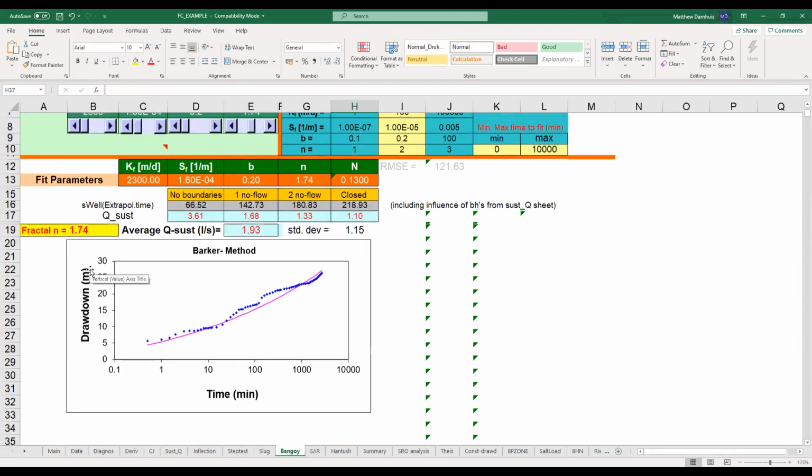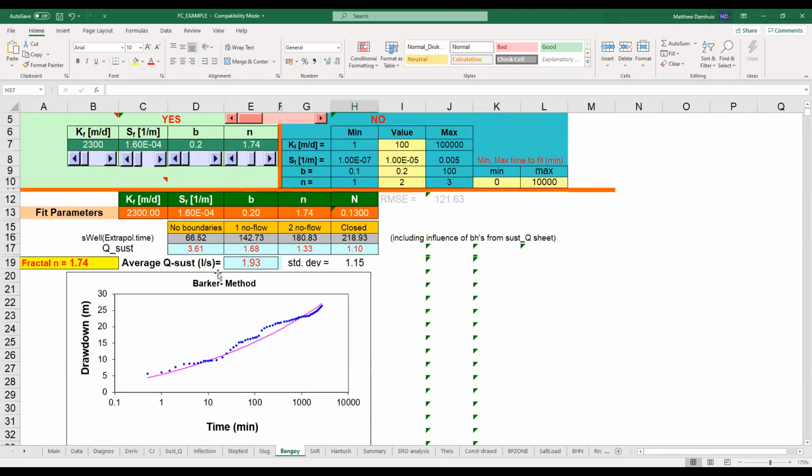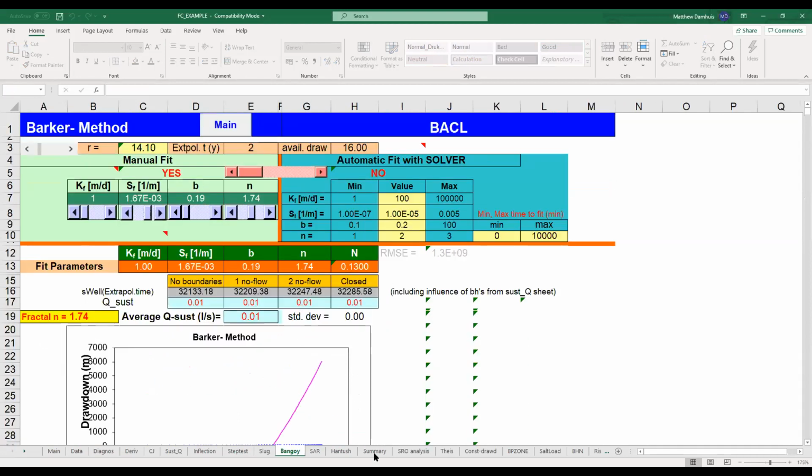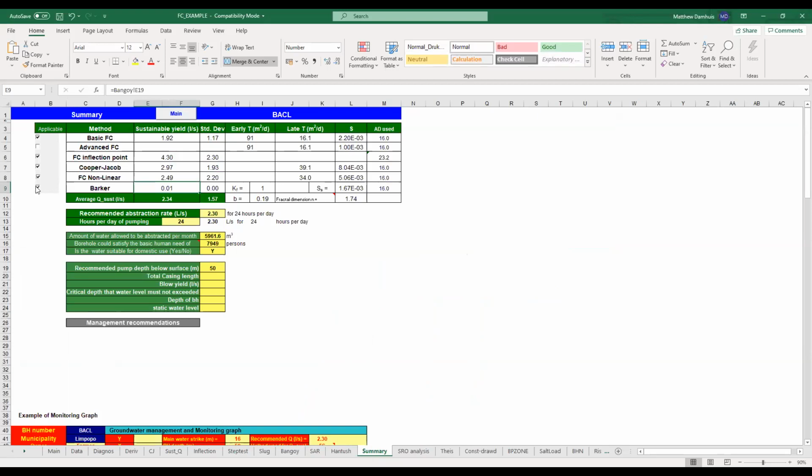I don't use this one that often, but you can adjust it as well. You see there's my K, that flattens my curve. The higher it goes, the flatter my curve gets. And then your storage, your thickness here, and then your N. Again, I don't use this one, but you can fiddle with it if you want. So I'm taking the average as FC nonlinear, the inflection point, Cooper-Jacob, and basic FC. So it gives me an average of 2.9.